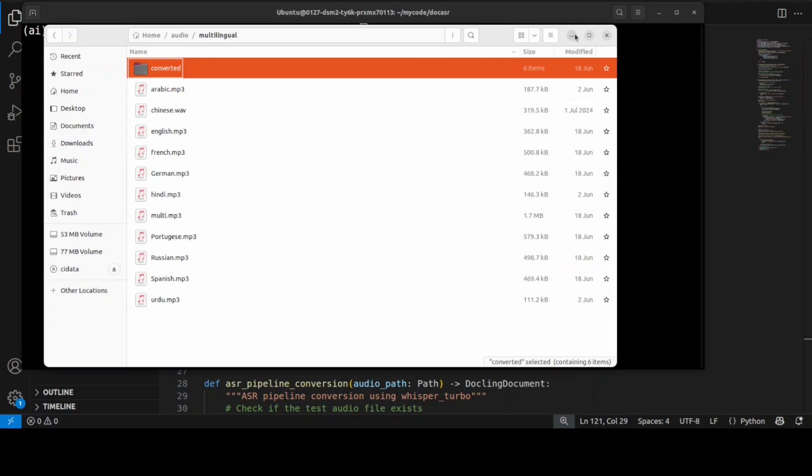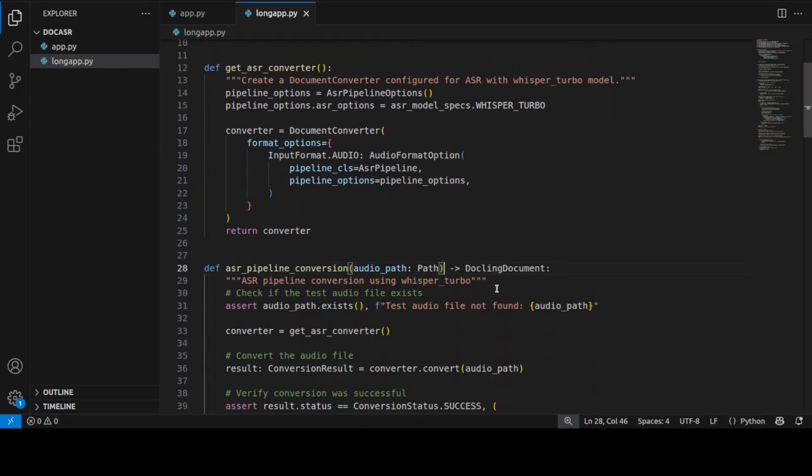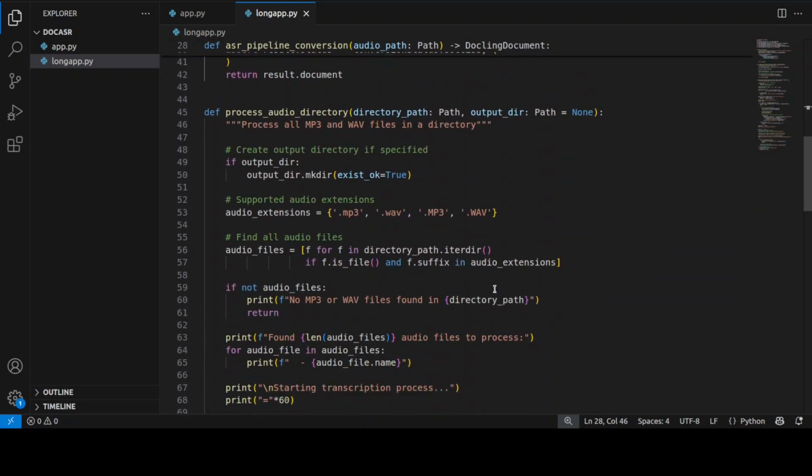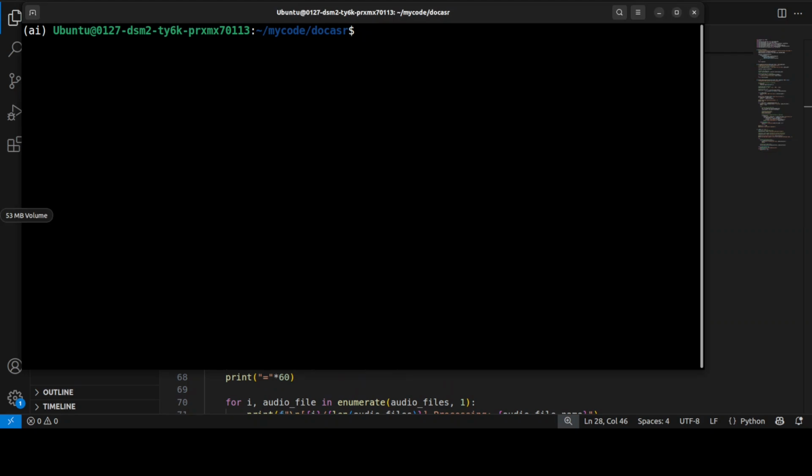So for the code, it's the same code, but the only change which I have made is I'm just looping through that directory and checking for the MP3 or WAV file. That's all I'm doing. Okay, so let me now run this.